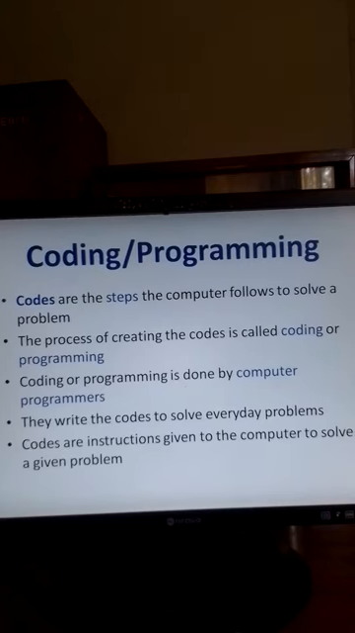Grade 5, Science and Technology, Computing Devices. Today, we shall learn about coding and programming.